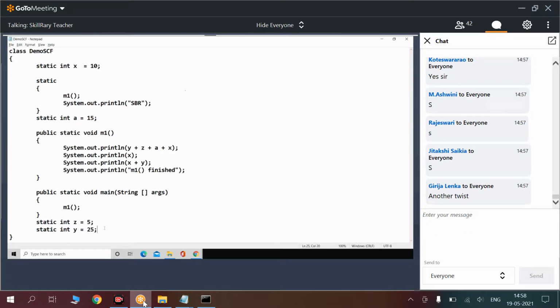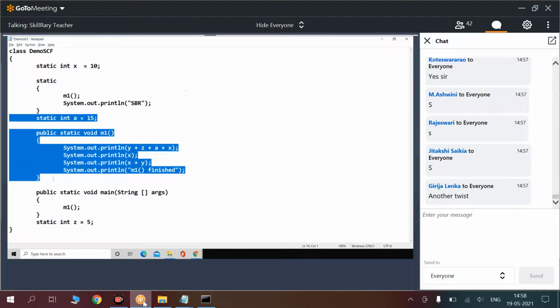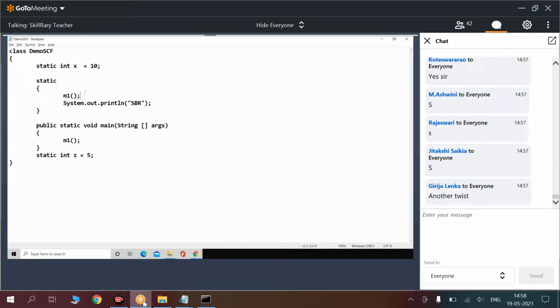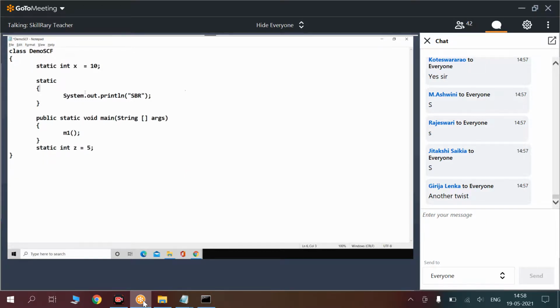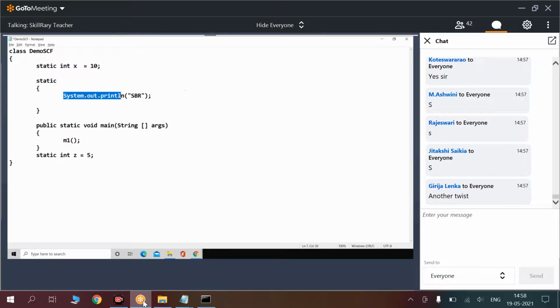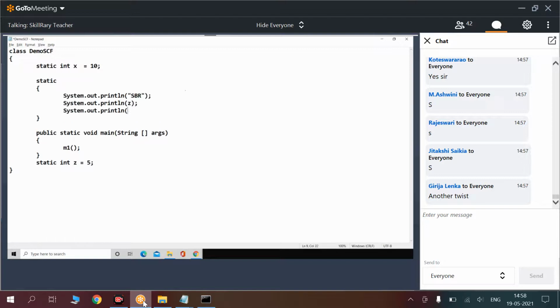So observe here. Guys, now what I will say. Let's say I am having Z here. I am not having this M1 method and all the drama. M1 method gone. SBR. After SBR, here Z and here X. Here I am not giving anything, just simply the main method. If you want, let's say MMS, that's it.